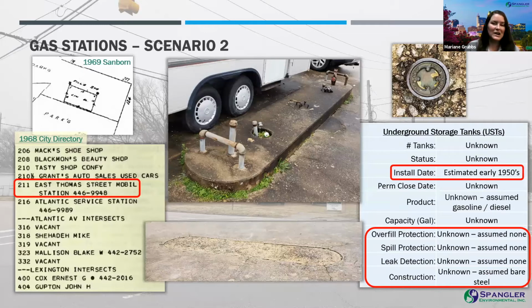So no documented releases and no observations suggesting the release, but here's what the task force is trying to incorporate into the revision with regards to the professional judgment piece. Industry knowledge can give us a lot of good information, especially about facilities like historical gas stations. They're widespread, they've been around for a really long time, and of course they're fairly well studied.